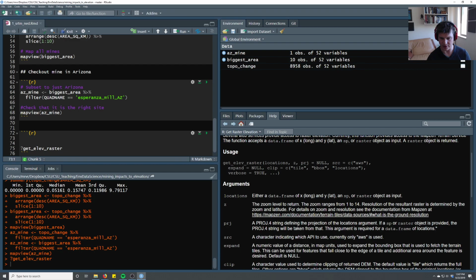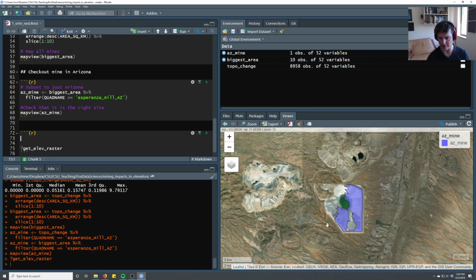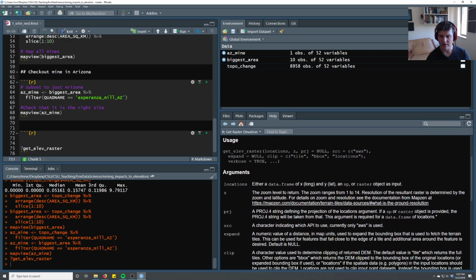So it looks like we can use just that, and it'll download all the elevation data around this object that's in our viewer. So basically it'll download all the elevation data that touches this. Let's go back to the help. Z, so the zoom level to return. The zoom range is from 1 to 14. Okay, what does that mean?